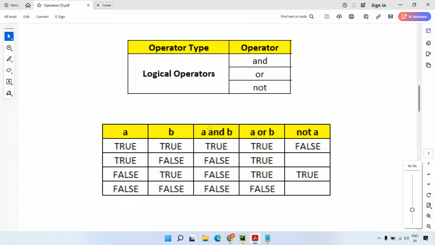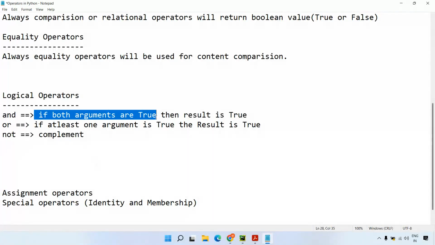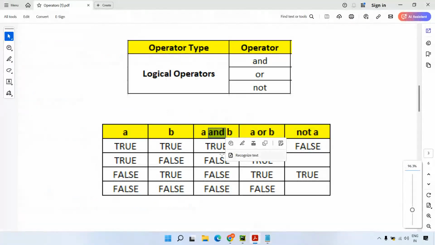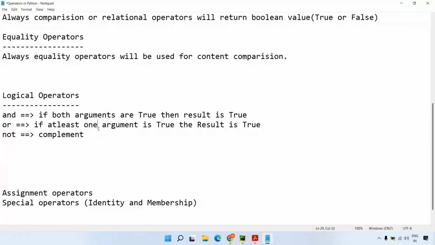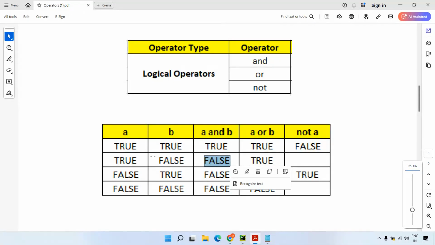Whenever you are using logical and, what is the statement? If both the arguments are true, then only it will return a true Boolean value. You can see A is true, B is true, it returns a true Boolean value. If at least one argument is false, then it returns a false Boolean value. Contradictory to the statement for or, if at least one argument is true then the result is true, here it is the opposite: if at least one argument is false, then the result is false. Here we have one argument B as false, so the result is false.